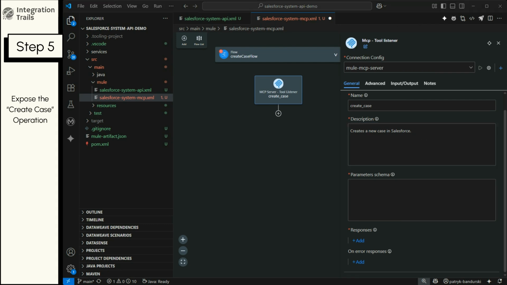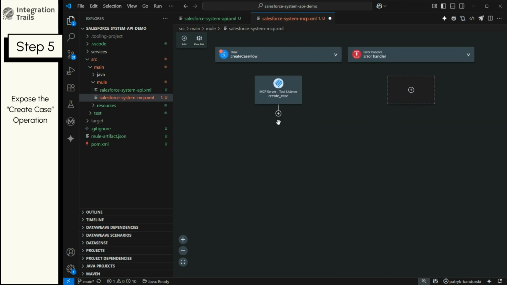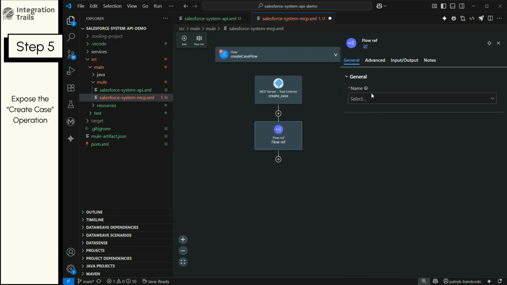This tool needs a schema for the subject and description. I will now paste the JSON for that from my clipboard. There we go. For this tool, we only need to add a flow reference to the post cases flow because the data maps directly to what our original flow expects.